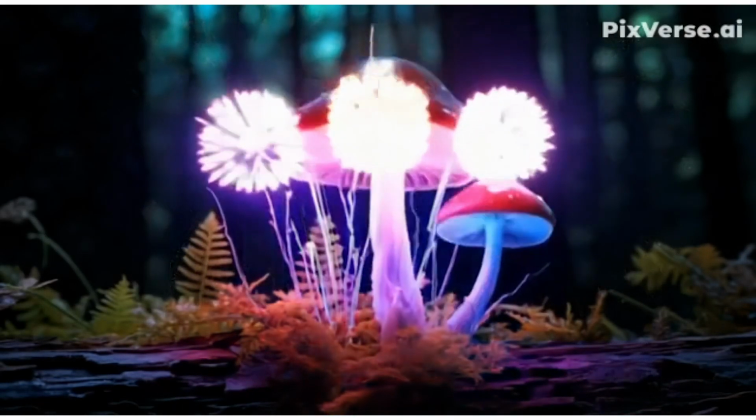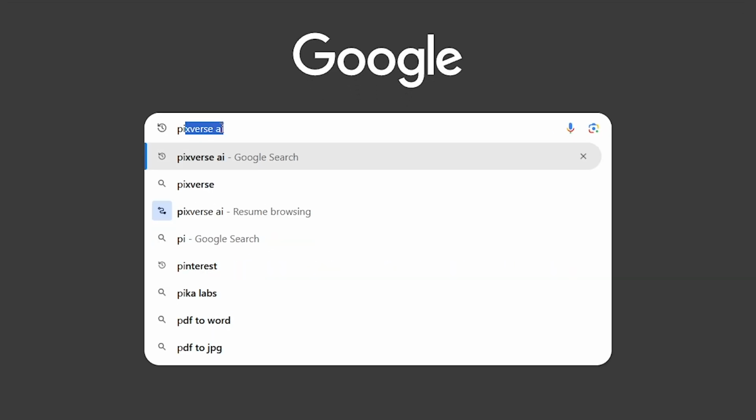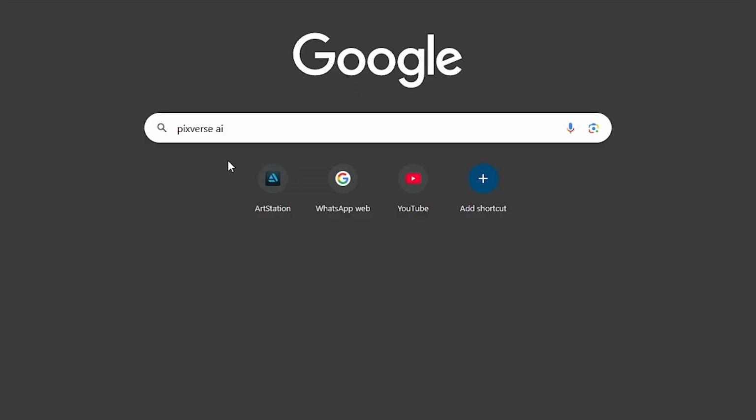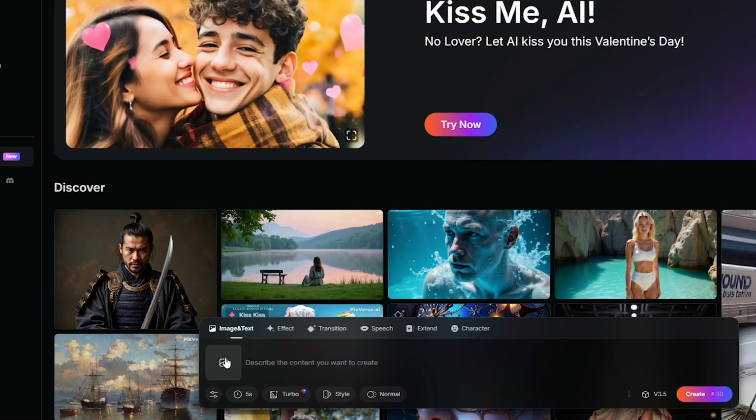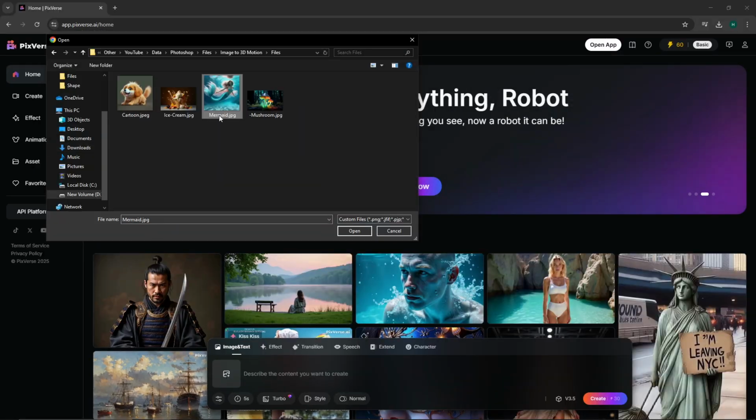So let's get started. First, head over to Google and search for Pixverse AI. Click on the first link to open the website. Here is the main interface. No need to change any settings. Simply click on the image and text option. Then hit the plus icon to upload the image.